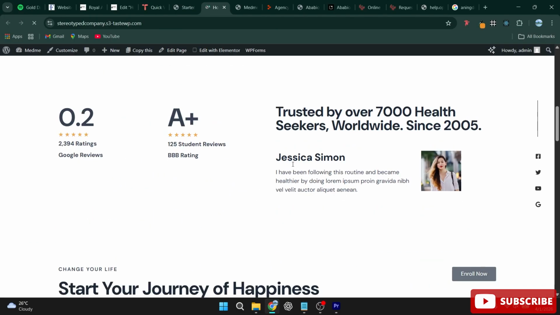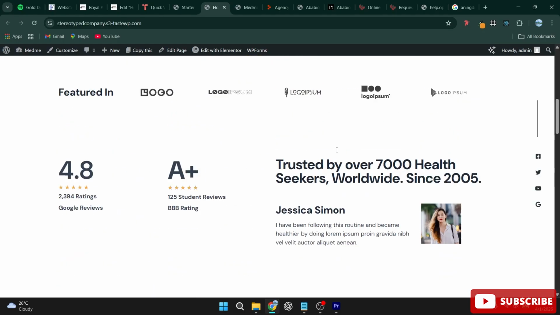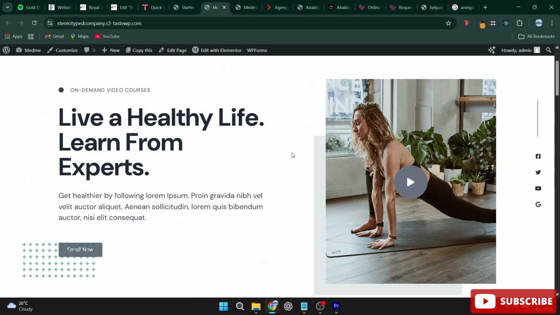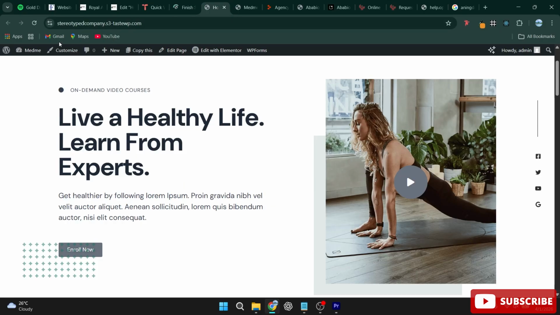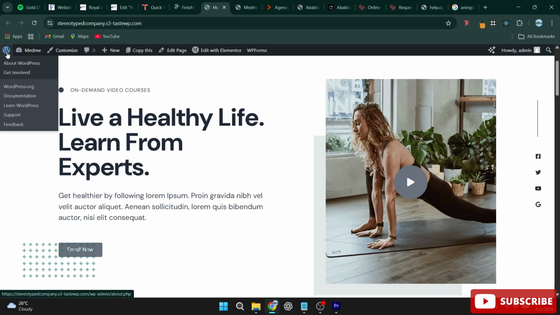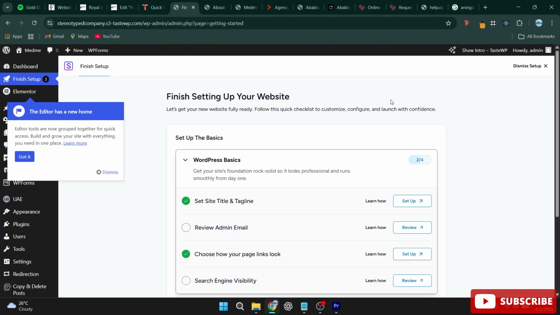So this is our website. Initially I showed you what it looked like when we started, and after installing the starter templates, this is how it looks right now, and we are going to customize it with our own details. So you can click on finish setup here. You can also click on this section to go back to your WordPress dashboard. That is where the cooking goes on. And this section you can close for now. You don't need this for now.